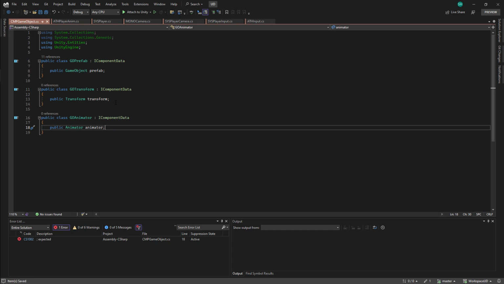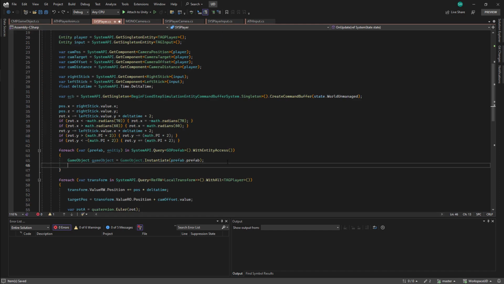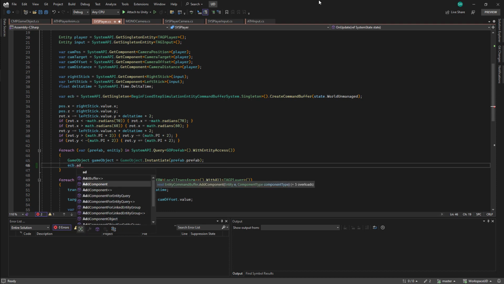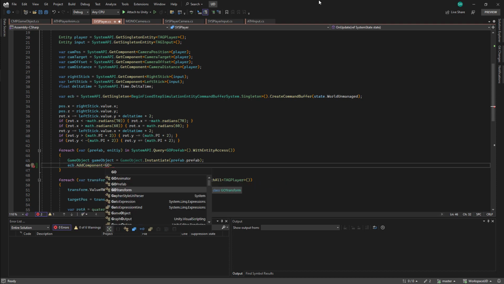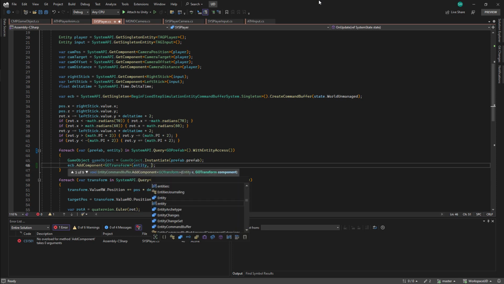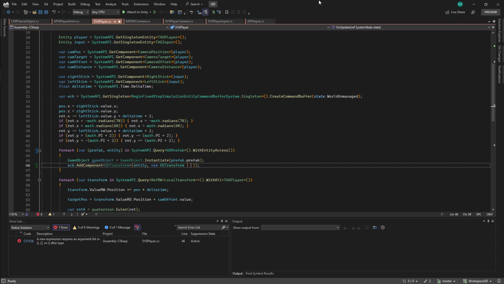That will give us our components, and these components can now be referenced within our system, and in this case I want to reference them within the player system. I'm going to add these components to our entity command buffer, so this will be ecb.AddComponent. The component that we'll add will be the GameObjectTransform component, and I'll initialize this with a new instance of a GameObjectTransform. We will then set the instance of this, so we'll set the transform value, and I'm going to set this with the instance of our GameObjectTransform.